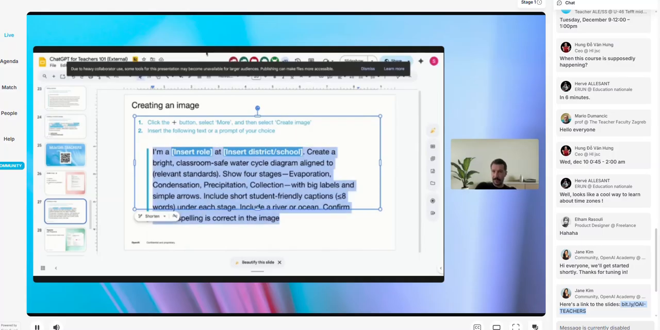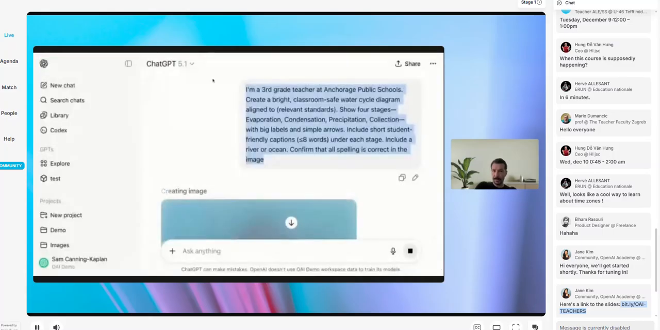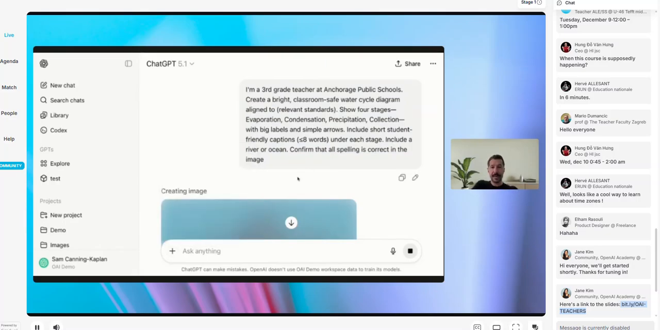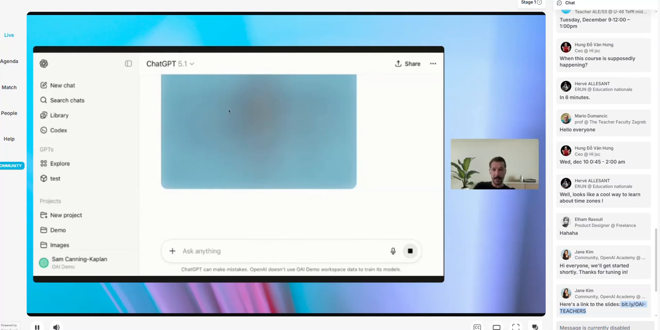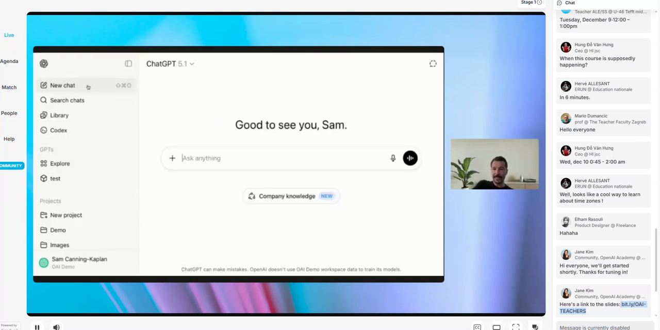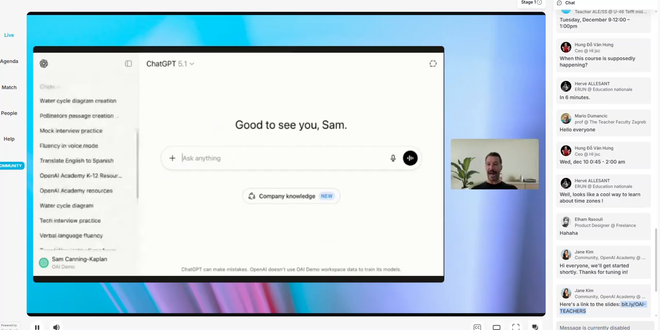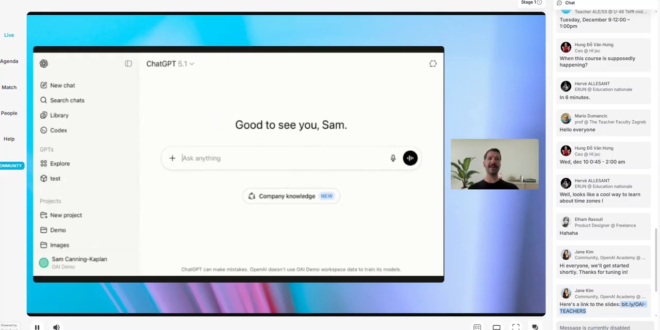And we're going to dive. Oh, I'm so sorry. I'm in the wrong window again. So here we go. I'm a 3rd grade teacher at Anchorage Public Schools. To generate that image, I clicked Create Image. And then it'll draft this and that'll finalize in a moment here. In the meantime, I'm now going to jump into how do you organize your chats, right? Oftentimes, if you're like me, after using this for a while, you're going to end up with so many different chats and you're like, how can I structure this in a way that's more relevant and useful for my day-to-day?